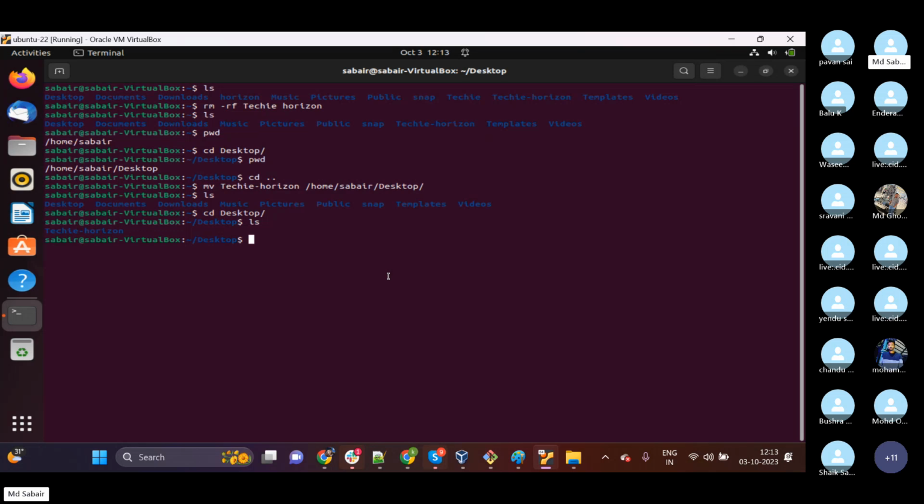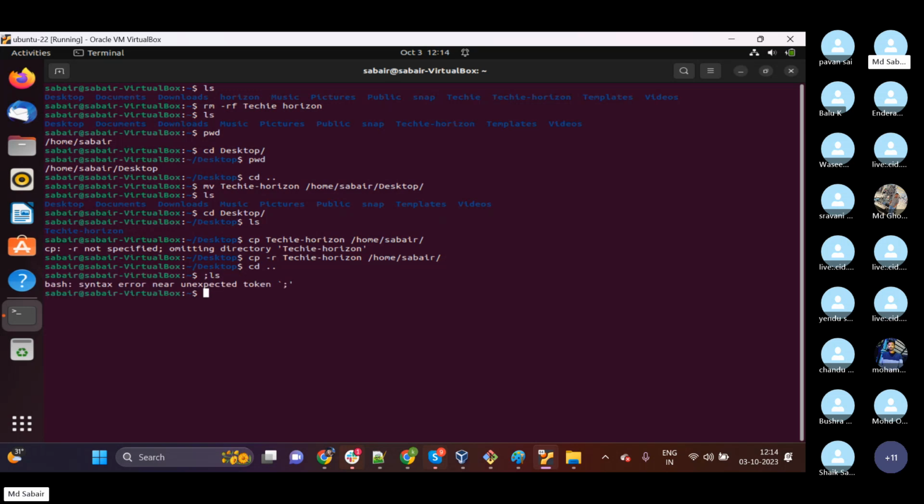Now if you want to copy that file, do not cut and paste. You want to copy that file, we can use cp and then the file name and then the location, home, subware, not desktop, only home and subware. Hit enter. Okay, so we should use -r. Recursively means it will try to copy all the directories which are available inside take a horizon. Hit enter. And if I go one step back, so ls, we can see take a horizon is available. So if you want to copy, we can use the cp command. If you want to cut and paste or rename, we can use the move command. Understood?